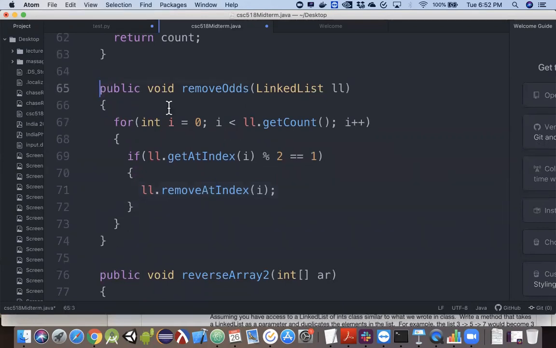Okay, so that might be the most straightforward way of going about it. That happens to be wrong. To remove odds, we're going to go through every element of the linked list. For each element, we're going to say, are you odd? If you are, we're going to remove you. Why is this a problem?